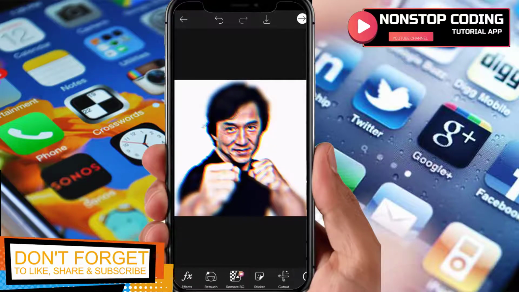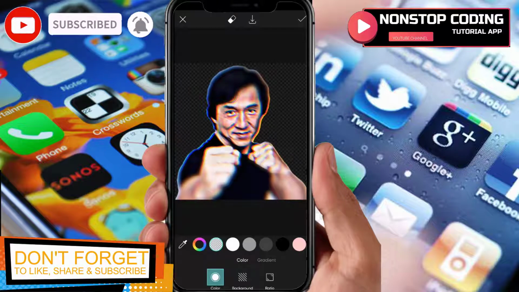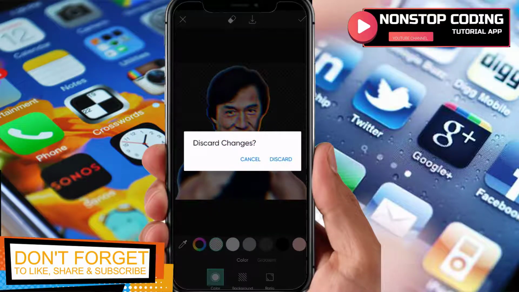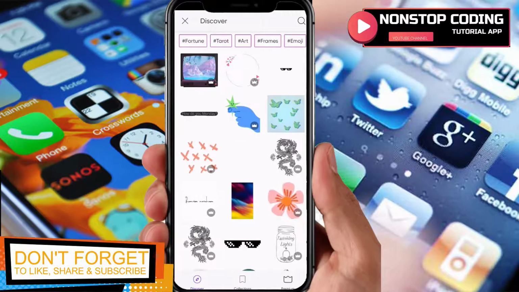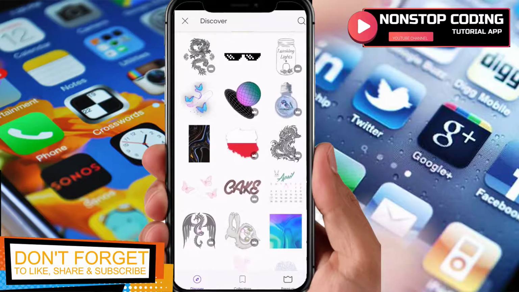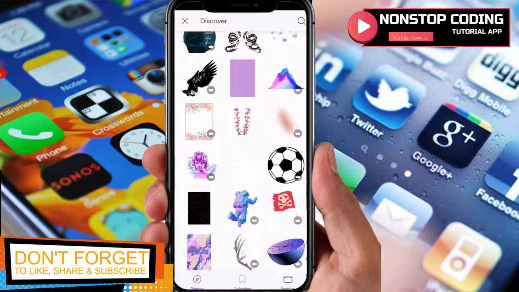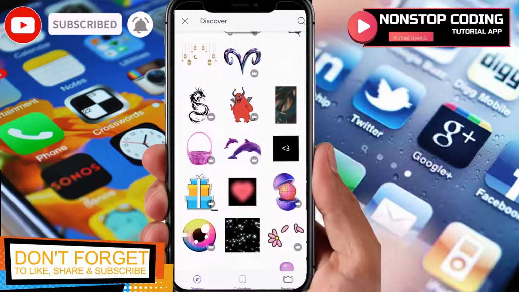Alright, so next is the remove BG or remove background. This is only applicable if you have a background that you want to remove. There, it's actually being applied, but I prefer the white background, so I'm going to discard it. So stickers, you can also add stickers. These are the stickers that you can use. Okay, there's a lot. You just have to scroll down and look for the filters that you want to add.